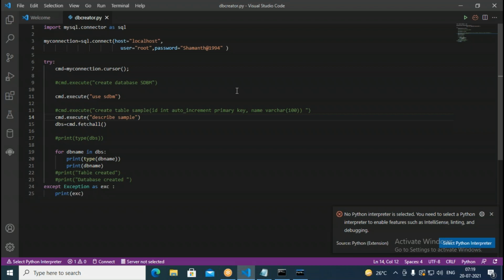For this purpose, first of all, you have to install mysql.connector. Once the connector is available, with the help of the connect command, we can create a connection object. Once the connection object is available, you can invoke commands using the cursor. To create a command object, cmd equal to my connection dot cursor, that creates a command object. Once the command object is available, we can execute various commands here.